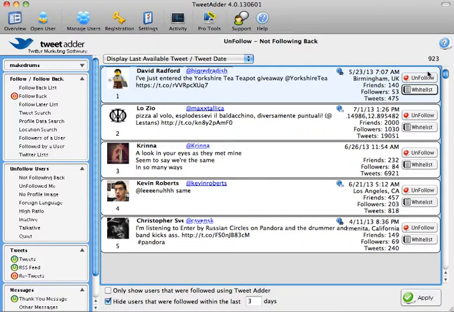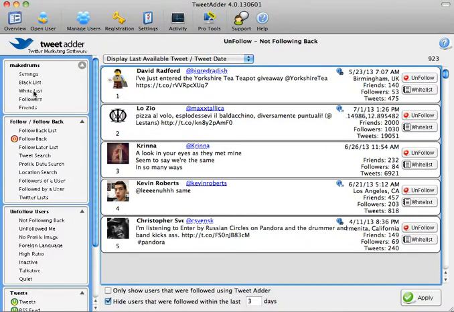But again, that's all manual, and there is such a thing: you can put people on a whitelist, and that's all the people that you want to follow and never unfollow. As long as they're on the whitelist, then they will always be followed by you. You can also create a blacklist, and that's the people that you never want to follow.